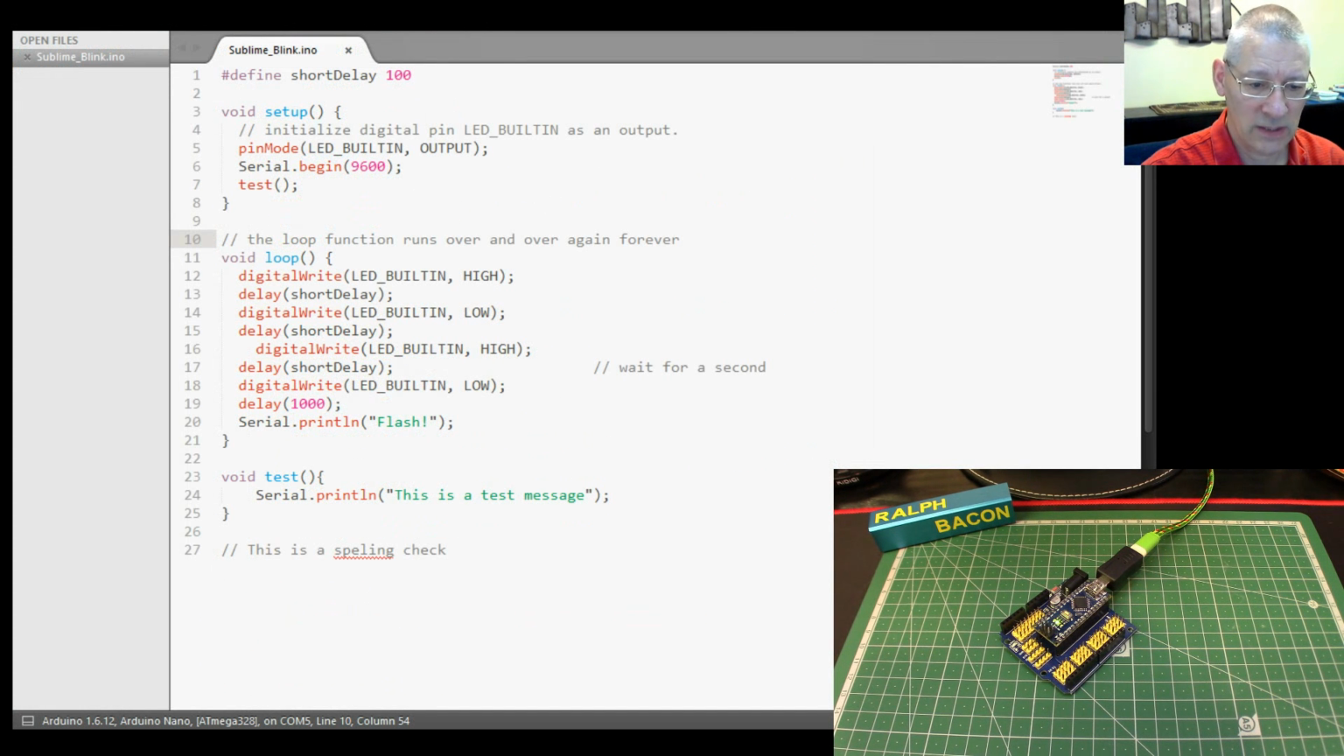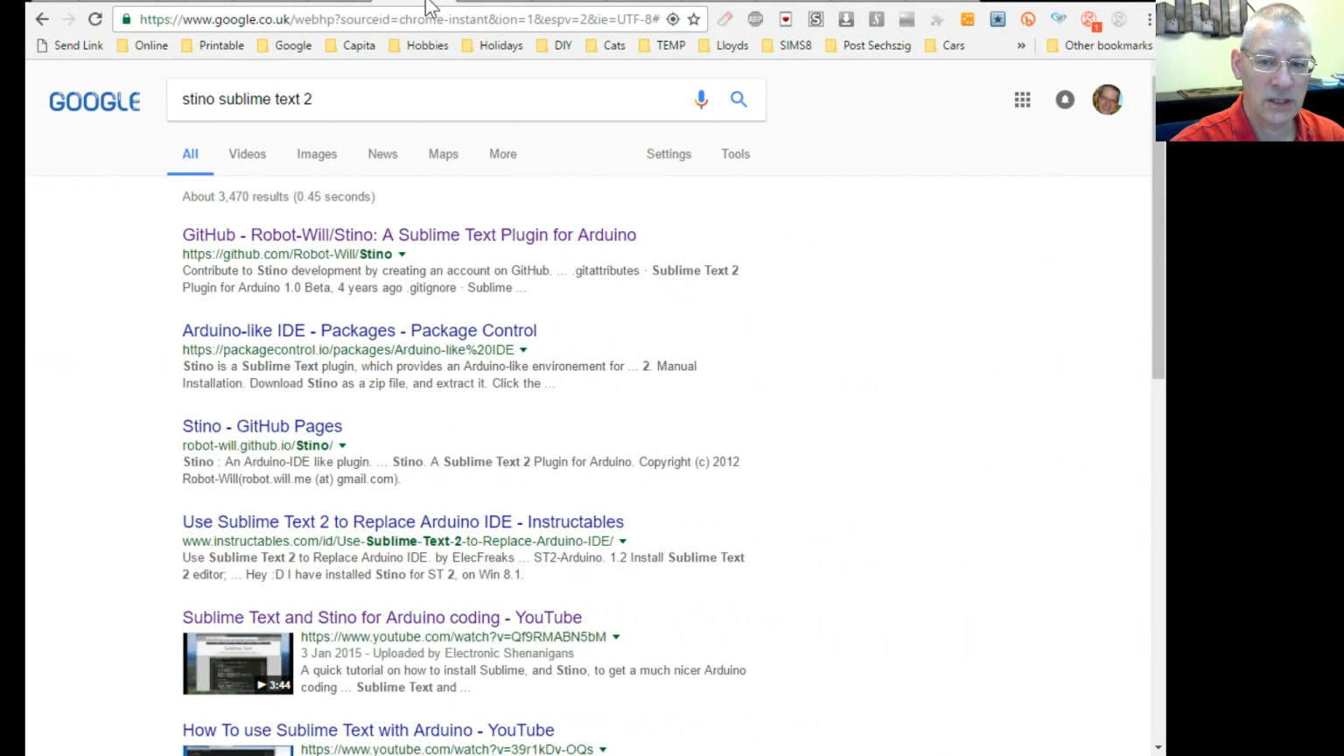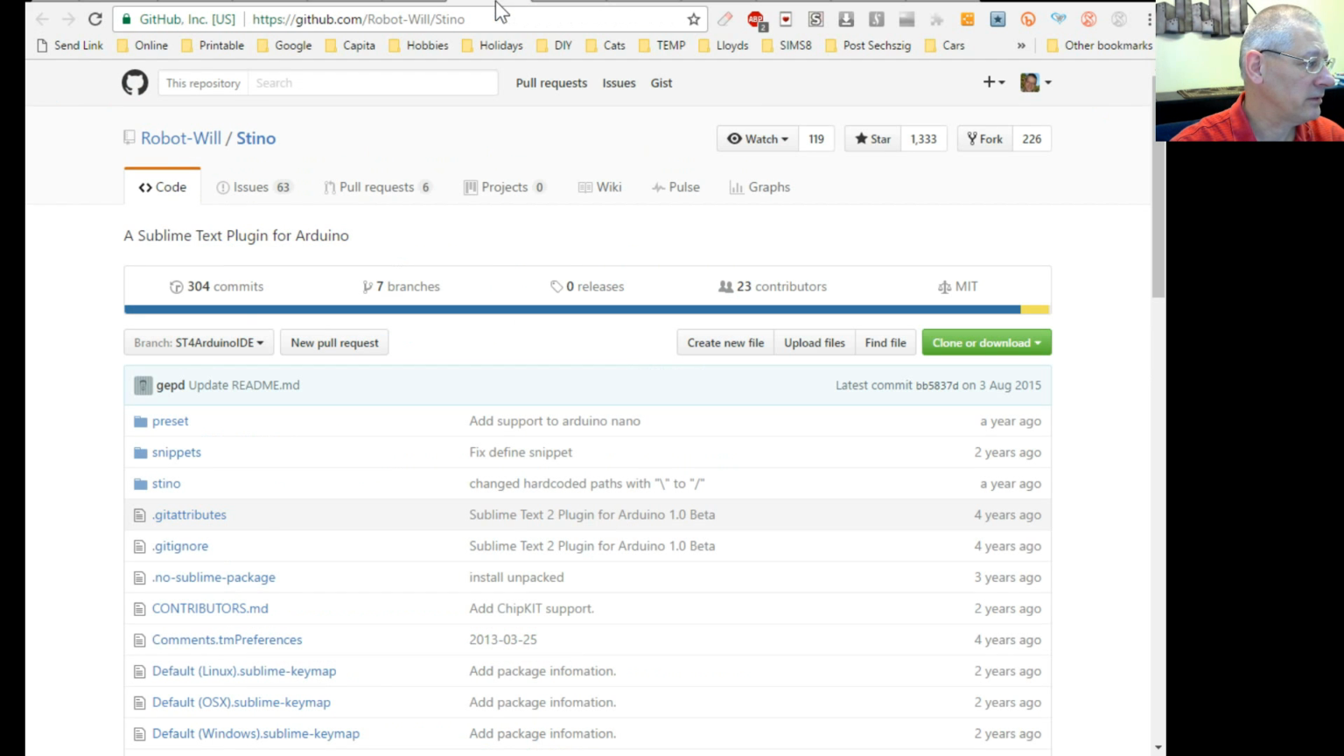Let's just have a quick look at that. So I did a search for Stino Sublime Text Editor 2, even though in fact we are using 3. Stino's the add-on, and as you can see, it says here, look at the top. So here's the link that I actually clicked on, and I ended up with this.